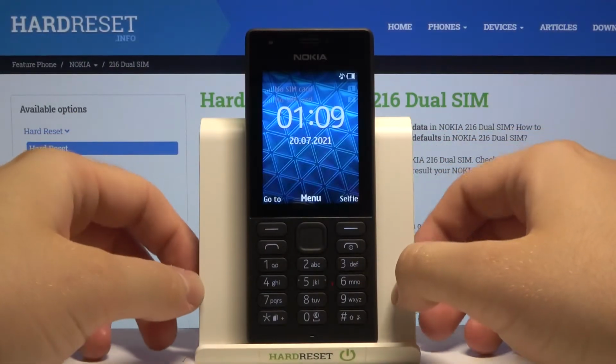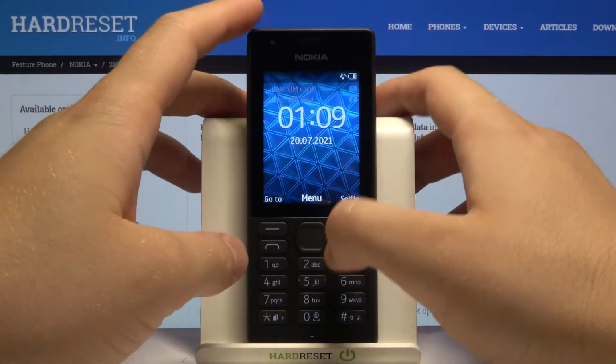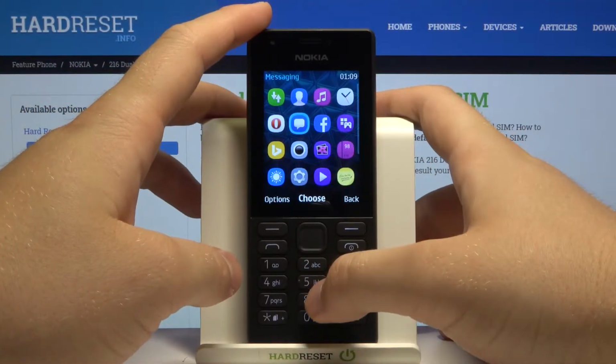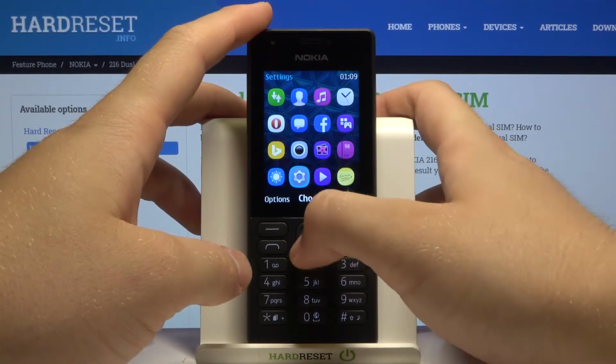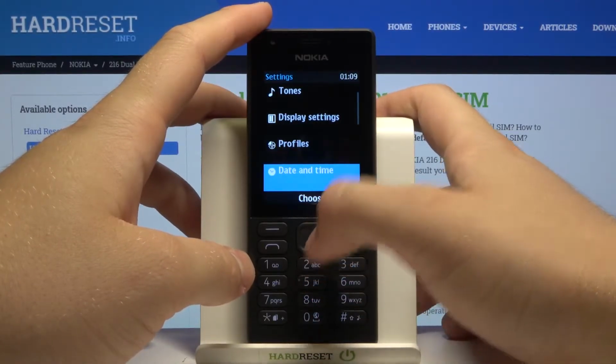Welcome, in front of me I have Nokia 216 and today I will show you how you can change the date and the time settings. At the first you have to go for the menu, then go for the settings. Right now scroll to enter date and time.